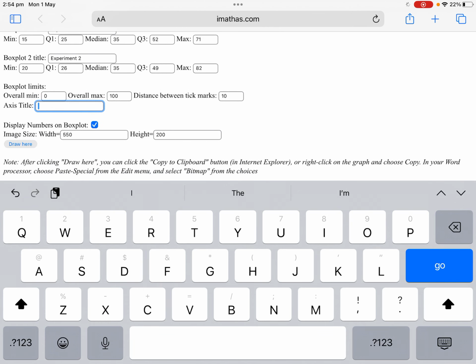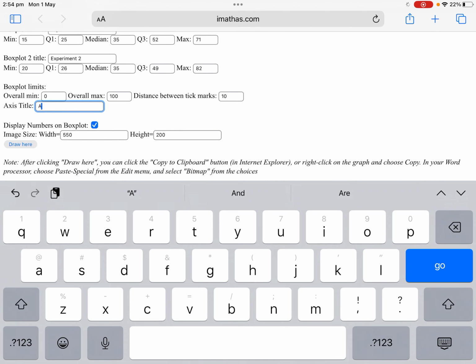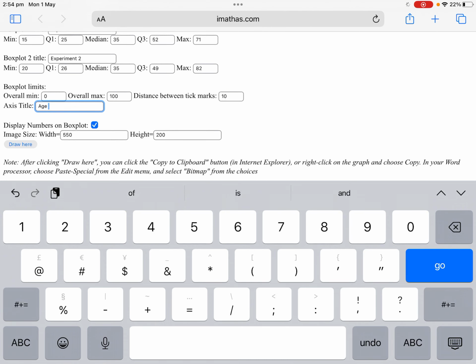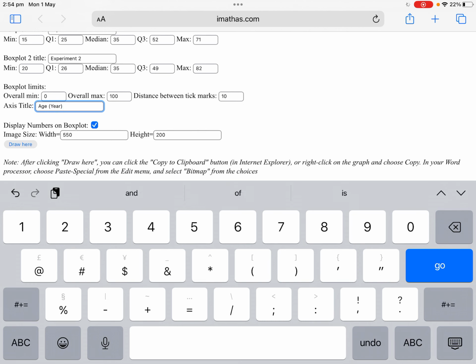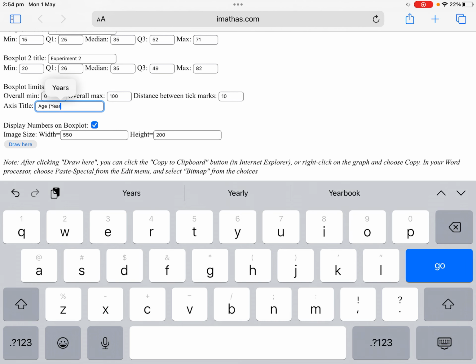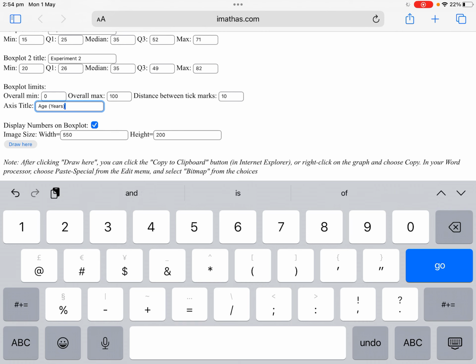Now the axis title. What are we actually plotting? Well, it's the age. So the age, and in brackets, we'll always use our units, in years. We don't want to pluralise that, so age in years. With the image size, I typically leave that. It should be fine. So display numbers on box plot, yes. And that just tells you the 15, the 25 actually on there.